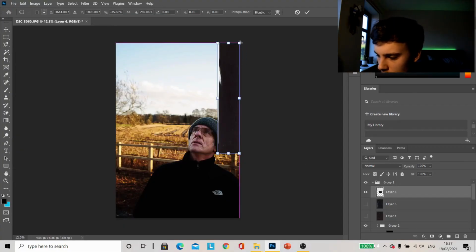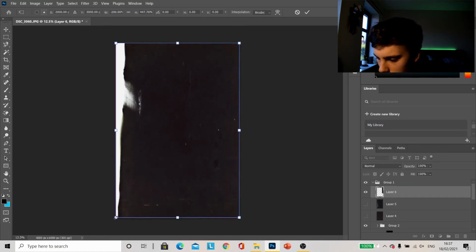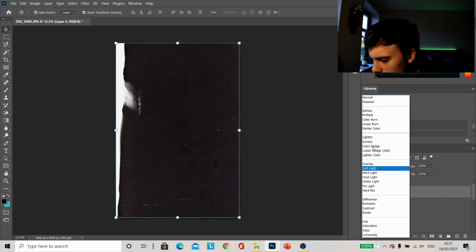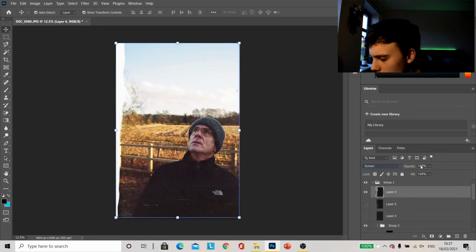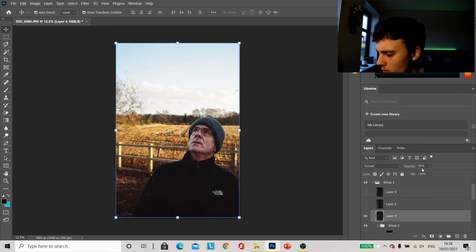So let's just do it like this, because I don't want the white to mess anything up. Right, screen, I've actually remembered where it is this time. 50, 40. I think I like this one the best, 4. Then I'm just going to bump it up a bit, just to make it a bit more prominent.